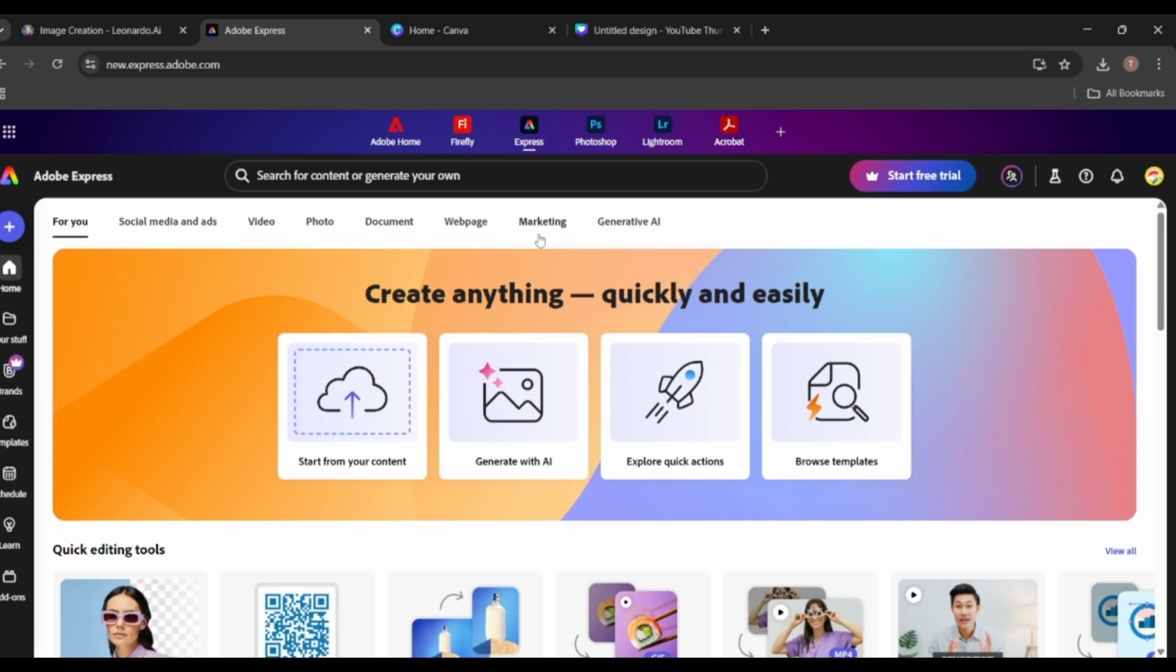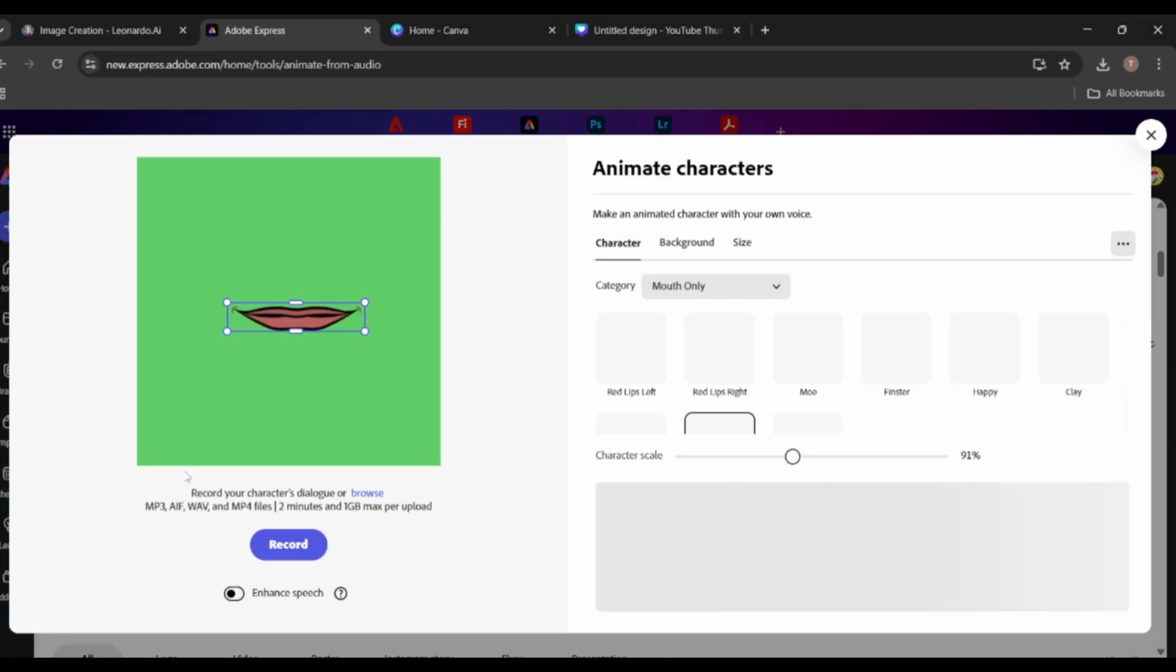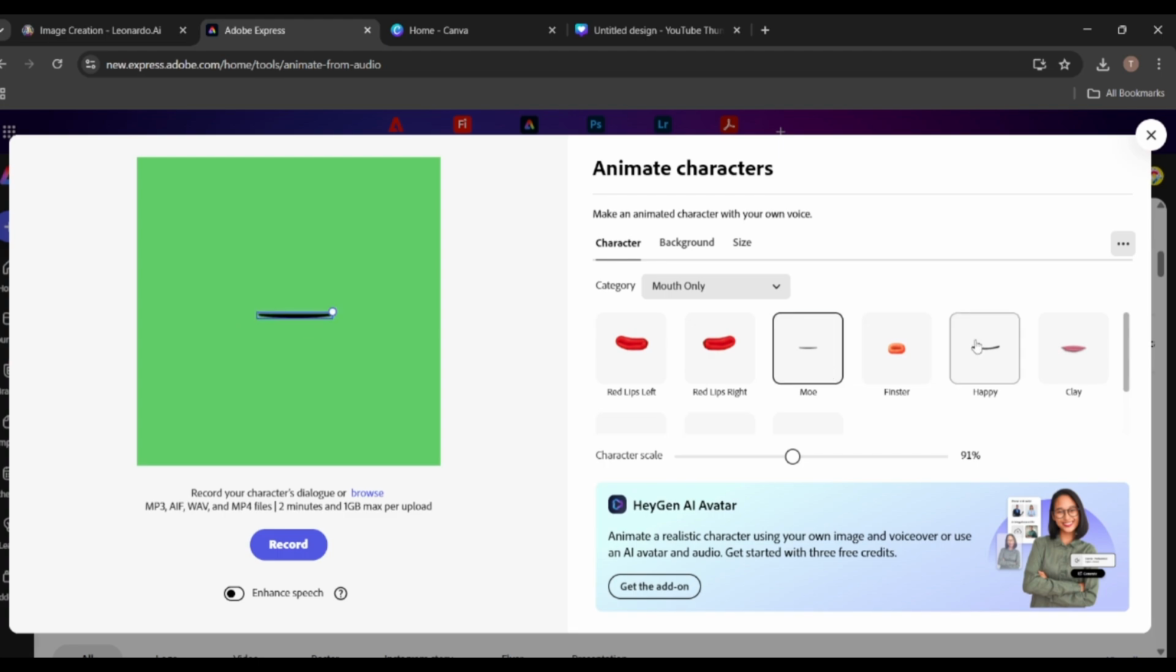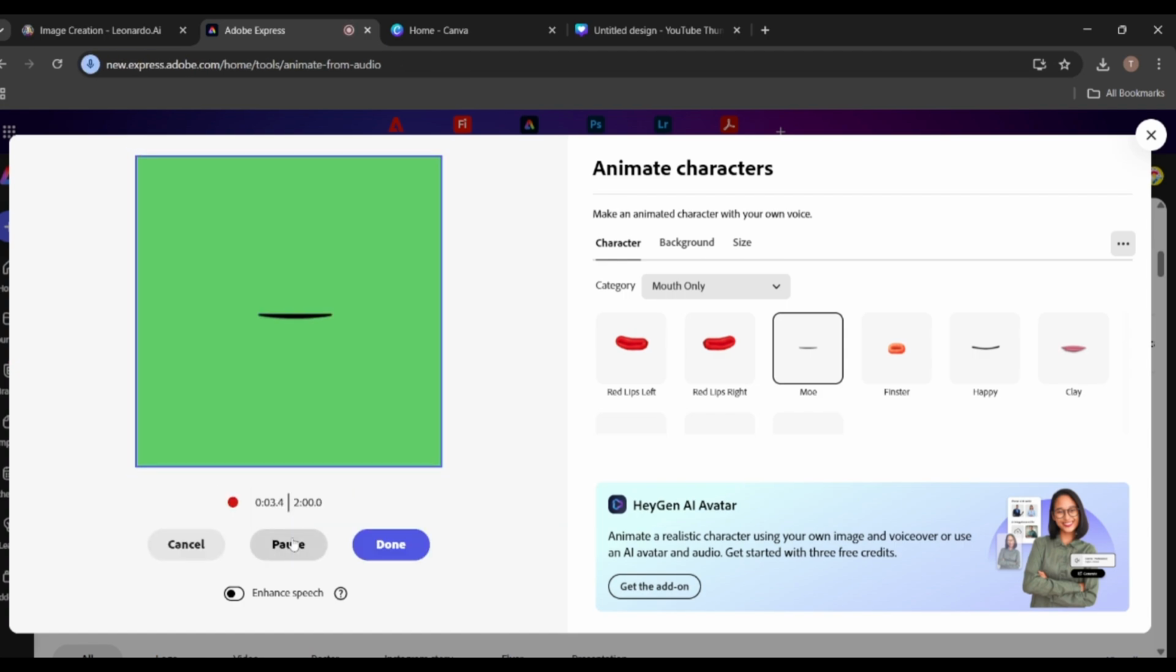Head over to Adobe Express and select Animate from Audio. But listen, do not upload your avatar here, trust me. What you're going to do instead is click on the background and change it to neon green. Then go to Mouth. Then select any mouth you want. I would choose this one since it looks cool. Now let's make that mouth talk.